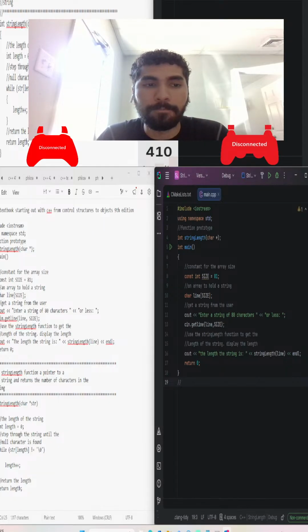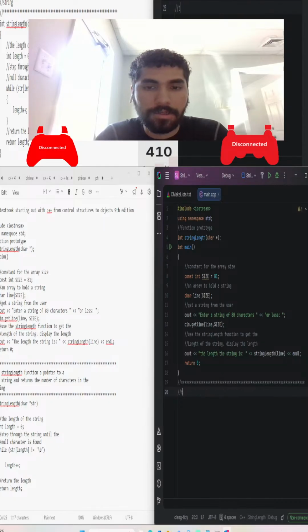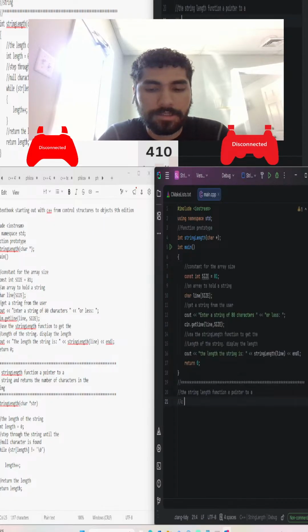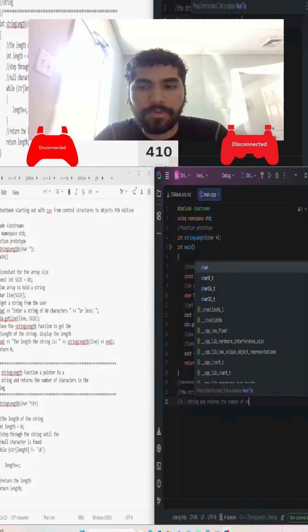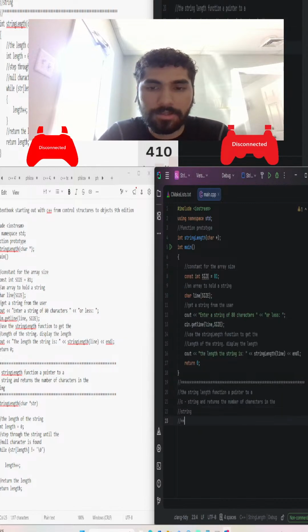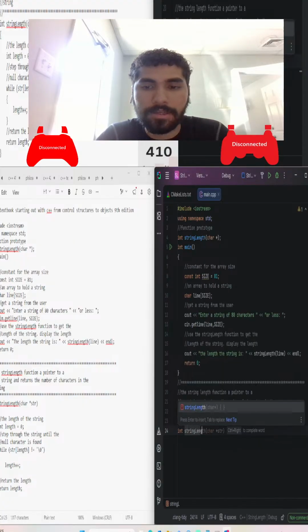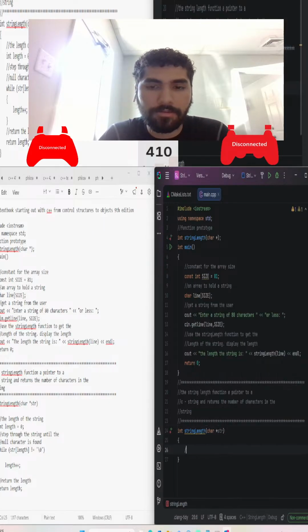A comment block: the stringLength function accepts a pointer to a c-string and returns the number of characters in the string. Then int stringLength(char *str) {, a comment, the length of the string.